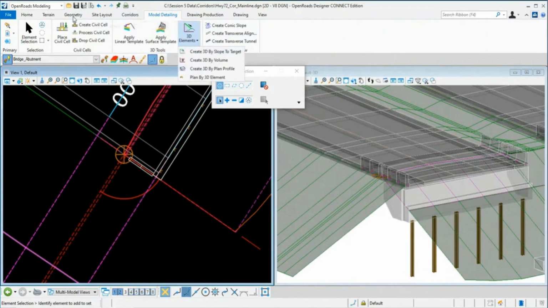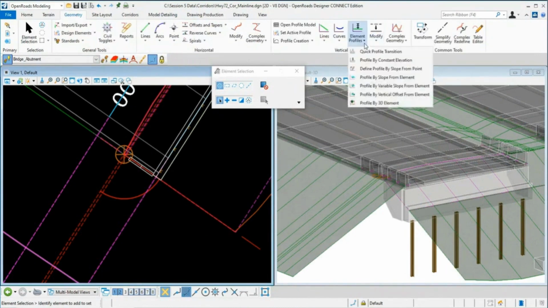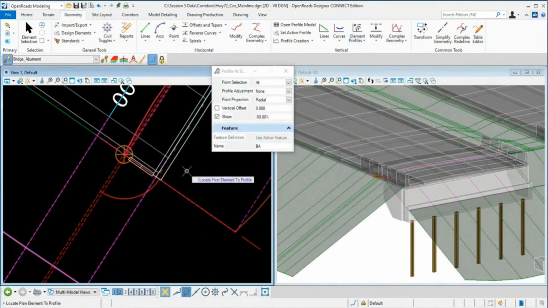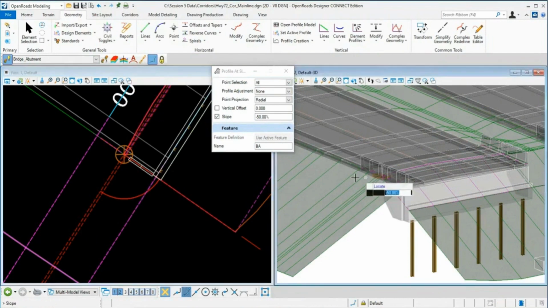Actually, I need to go to the geometry tab first. I'm getting ahead of myself. So go to the vertical tools, go to define profile by slope from point. It's going to ask us to locate the first element to profile. I'm going to select that arc, right click to reset, come over here in the 3D model view, select our 3D point.